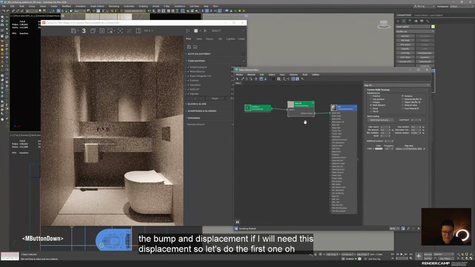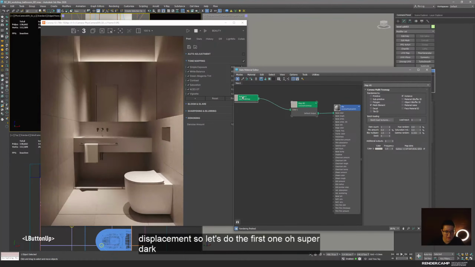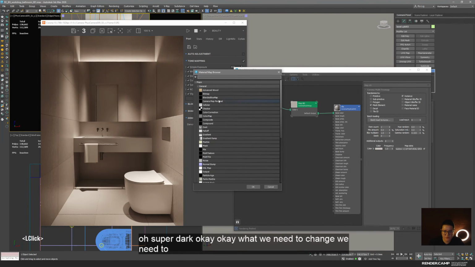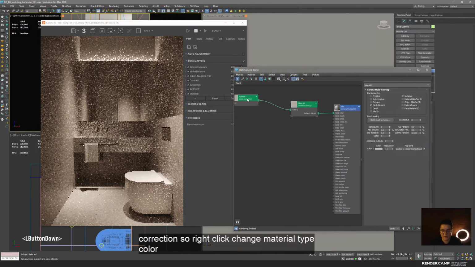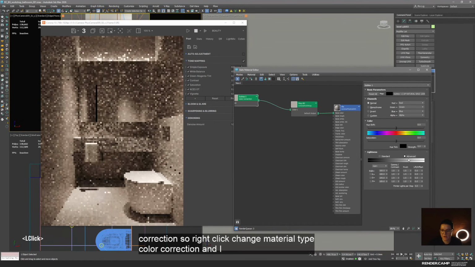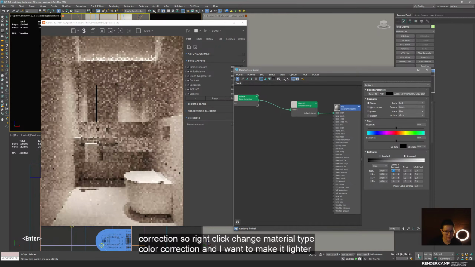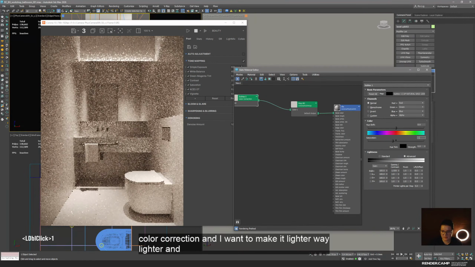Ooh, super dark. Okay, what do we need to change? We need to use color correction. So right click, change material type, color correction. And I want to make it lighter, way lighter, and maybe less saturated and more yellowish.